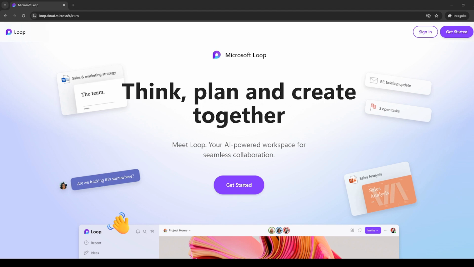Start by opening your preferred web browser. Head over to the Microsoft Loop website. Here you'll come across the sign in option, click on it. You'll need to enter your email and password associated with your Microsoft account. Go ahead and fill in those details, then click next to proceed. Once you've successfully logged in, you'll be directed to your main Loop page. This is where all your Loop documents and projects live.